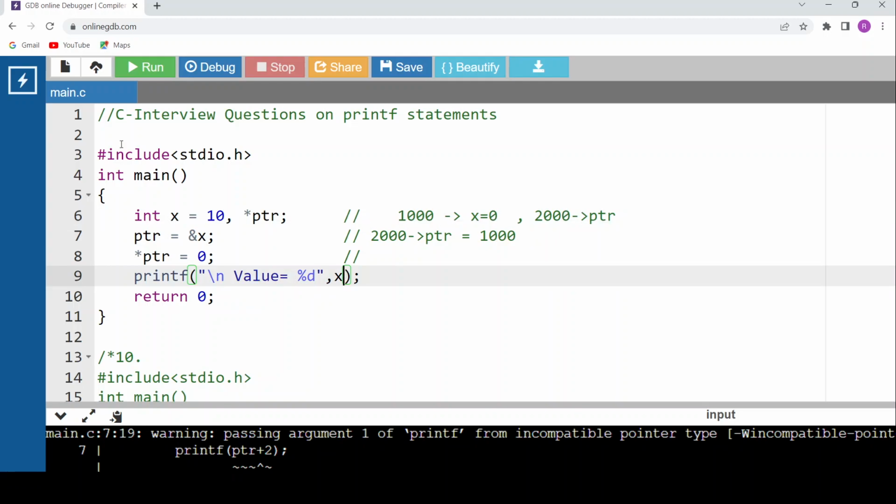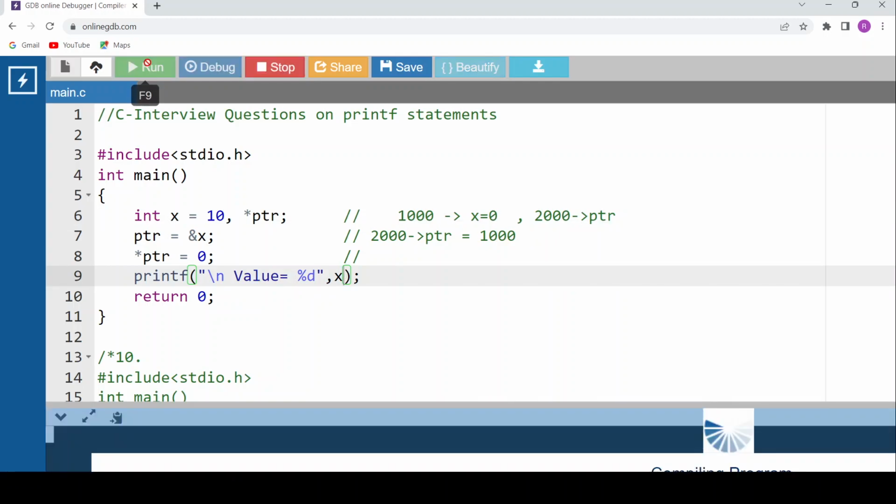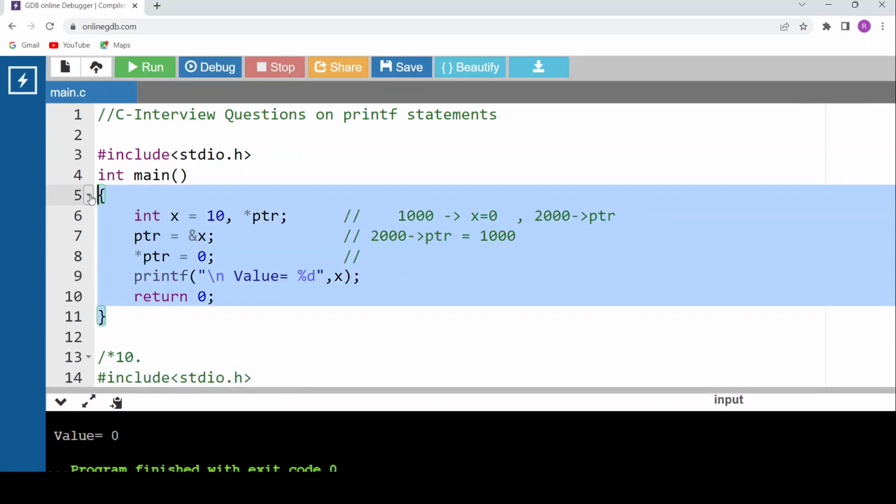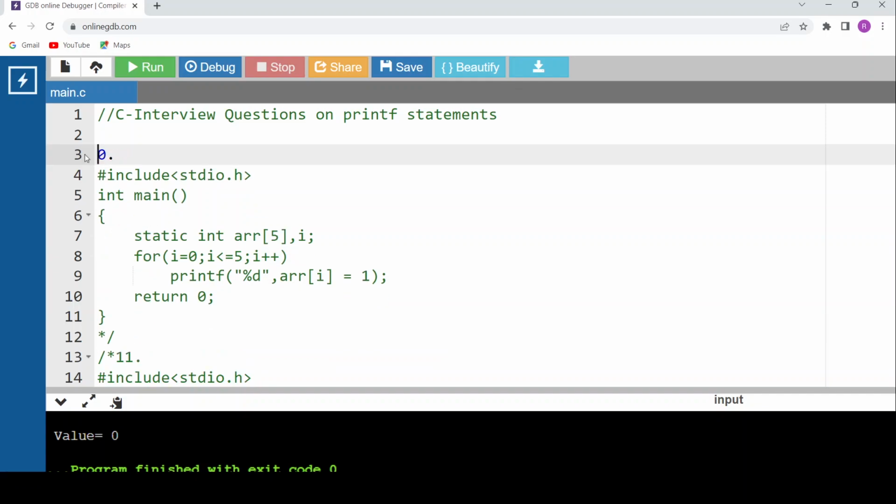So the output will be 0. The output of x should be 0. See, the value is equal to 0. Got it? This is how this code works. That's it. Then, the next question.